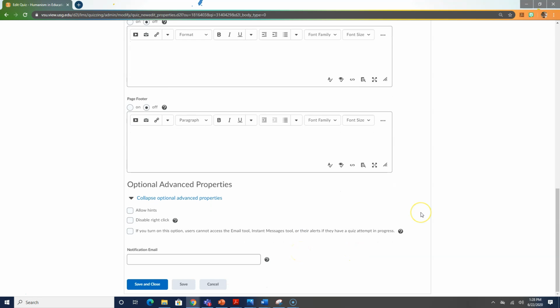Lastly, we have optional advanced properties. This includes allowing hints. If you create a question with a hint, you must enable this feature. Disabling right-click, which will mean that students cannot print your quiz. Or restricting the user's communication access. So this means that if a student has your quiz open and in progress, they cannot access email, instant messages, or generic classroom alerts.